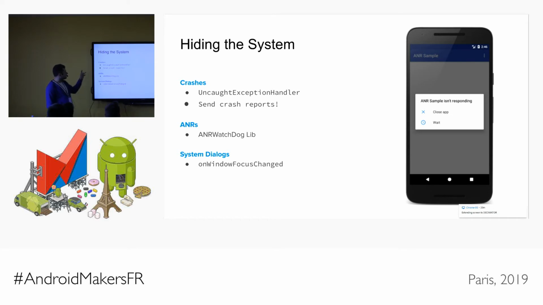So when handling the crashes on kiosk, you also have to send the crash reports manually, so you don't lose this valuable data. The other thing you have to think about is ANRs, Android not responding, and there is this wonderful lib which does the job quite well. And also system dialogues, which you handle by this callback, like on window focus change, and you just dismiss them. When the app is locked, you don't want your users to see anything other than your app. Not talking about Candy Crush.